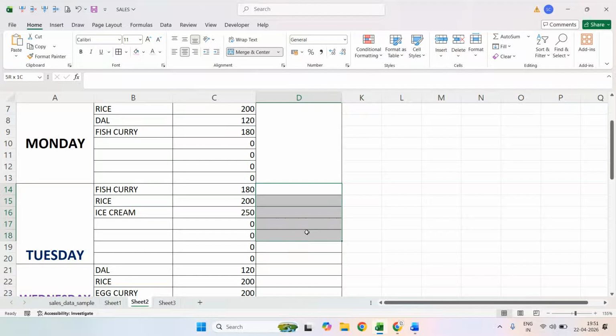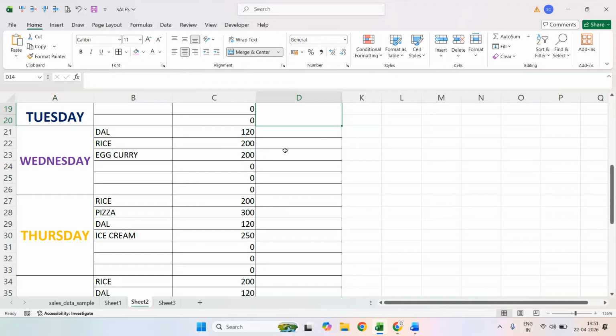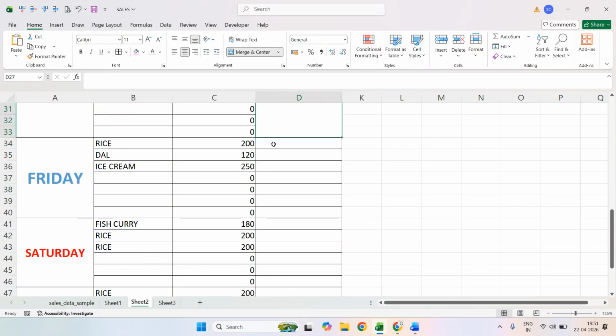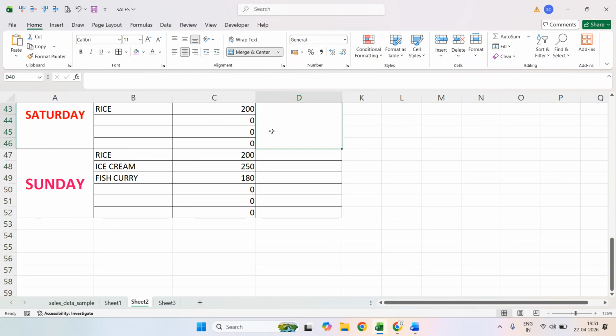Do the same for Tuesday as well. Select all the cells that come under Tuesday and click on merge and center. Do the same thing for Wednesday, for Thursday, for Friday, for Saturday and for Sunday.